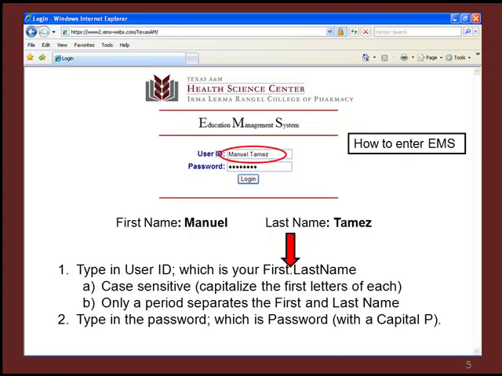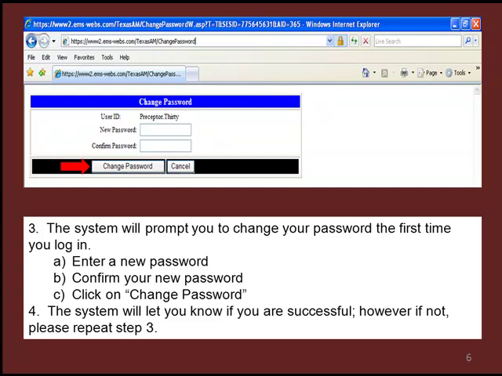Once you enter into EMS, you will need to log into the website using your first and last name with a period in between. You then enter password with a capital P. Once in the system, you'll be directed to change your personal password. Once you have changed your password, you will continue to use this every time you enter the system. We do not keep your personal password on file. If you forget your password, simply contact us to reset it back to the original password with a capital P, and you can change it then again to one of your personal passwords.